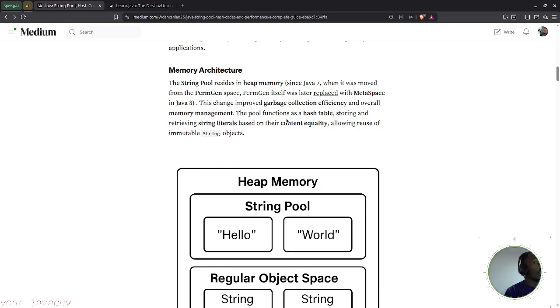So the pool functions as a hash table, storing and retrieving string literals based on their content equality, allowing reuse of immutable string objects. So this here is a hash table, and lookup time is O(1). Whenever we want to add a string using the literal way, we have to check our pool: does this pool contain the string? Like I said, the check needs to be very fast and optimal, so we use a hash table for this case. And you understand hash tables have O(1) lookup time.